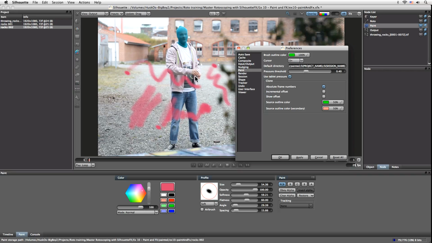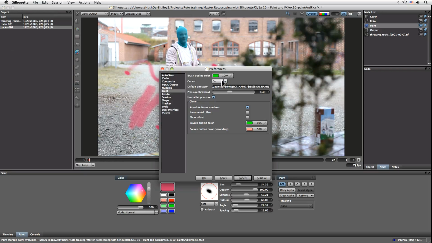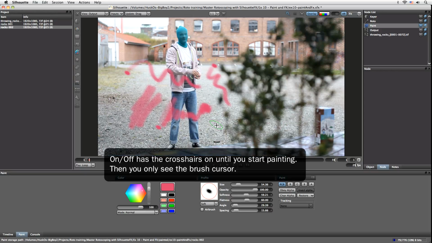We can turn the cursor, which is this thing here, on and off. Hit apply, hit OK.